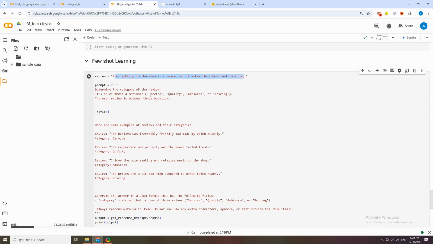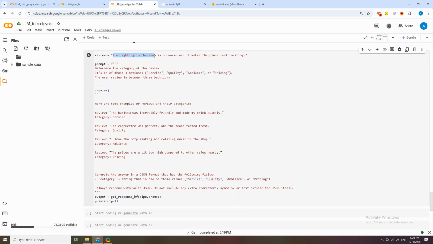At the beginning, you might not know what those are, but as you read the review, the lighting in the coffee shop, so basically it's in a coffee shop, is so warm, and it makes the place feel inviting. What I do right here is that I give it the review, also in triple backticks. And then I also tell it: here's a review. A barista was incredibly friendly and made my drink quickly. So this is talking about the service. So I just gave it the output of it.